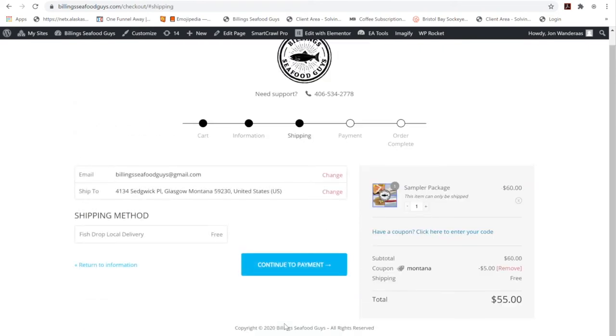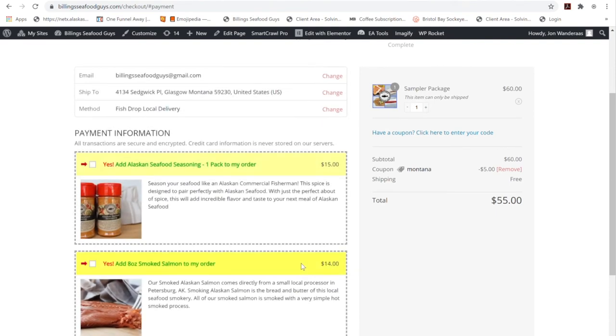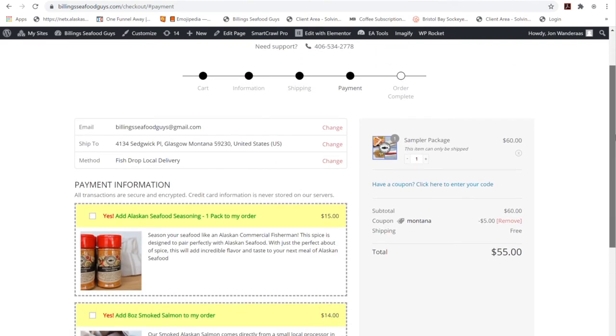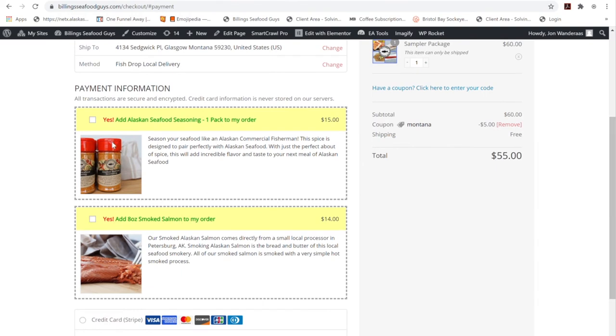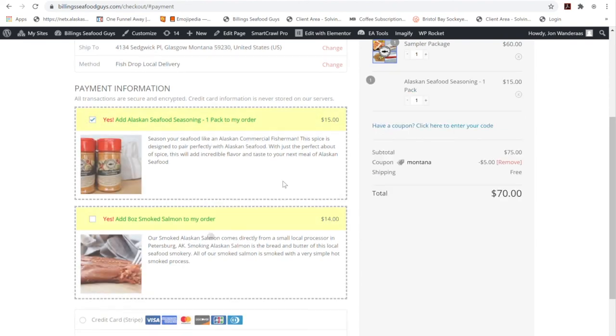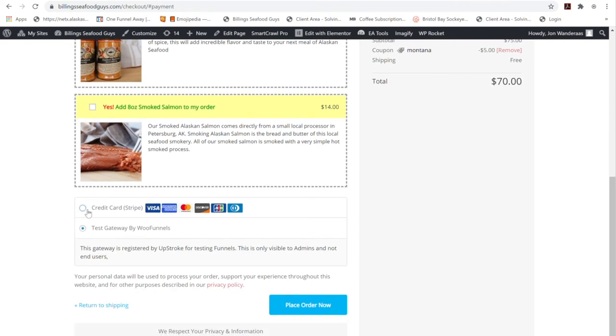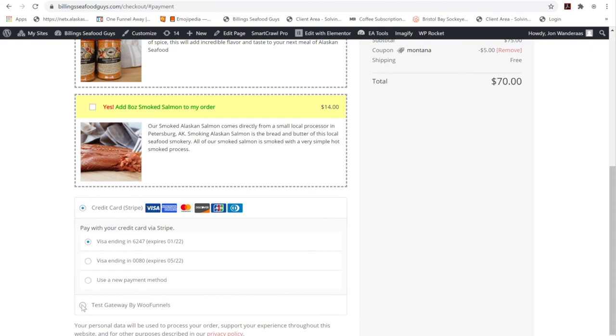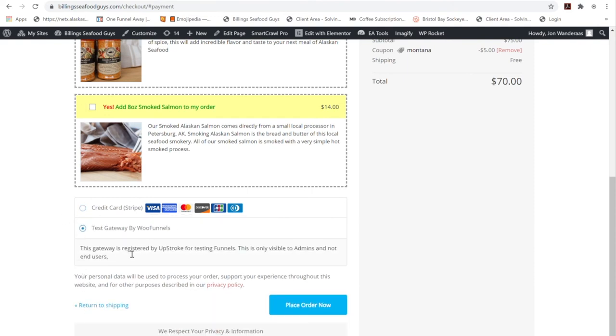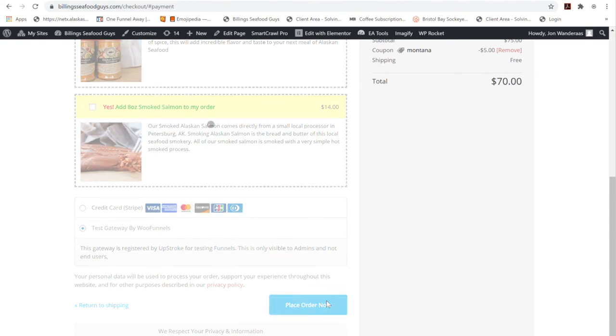Continue to shipping. As you can see, there's the address. We should be all good. It's the fish drop delivery right here, and it's free as of right now. We're going to continue on over to payment. We've got a couple extra special order options if you'd like. I'm going to say yes, because this seasoning is incredible. You can see that has been added to your order. This is where you would enter your card information. I'm just doing a little test order here, so you're going to see this go through. Place your order.